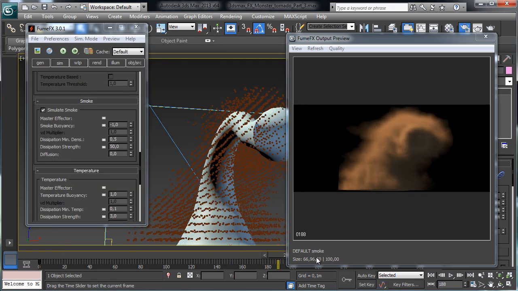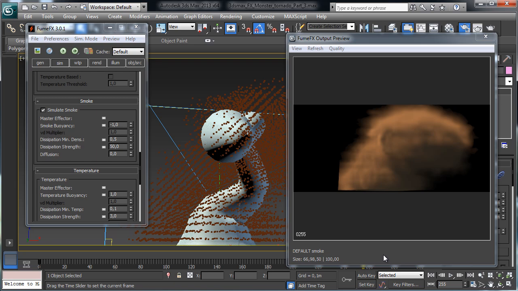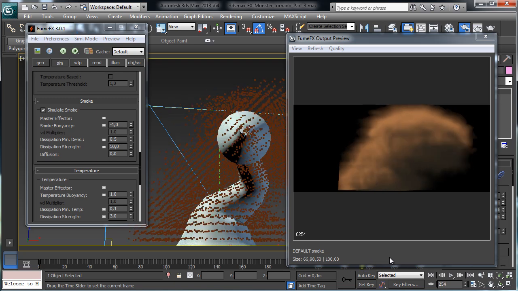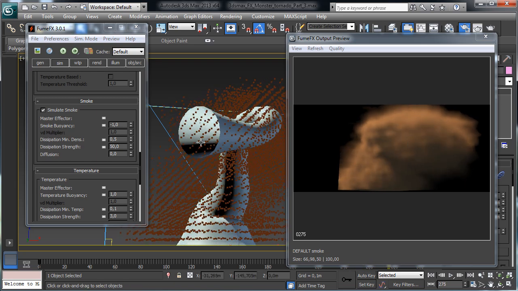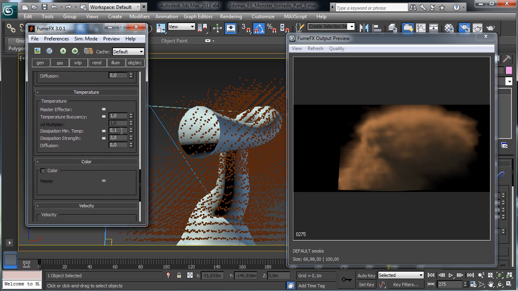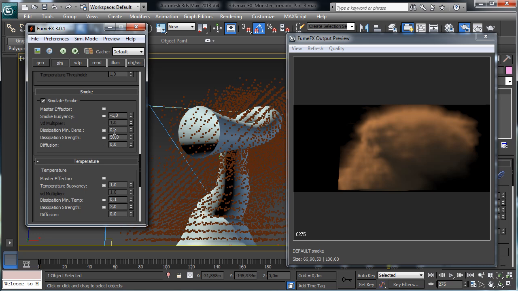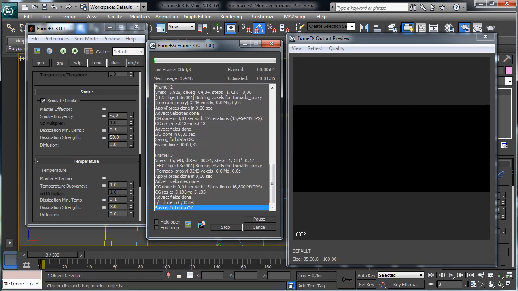So you see it is better than before, but we still have too much smoke there. It is moving better, but still too much smoke. So it is better to add more dissipation for the smoke and more dissipation for the strength. So 0.5 and 50, and let's see if now it is better or not.